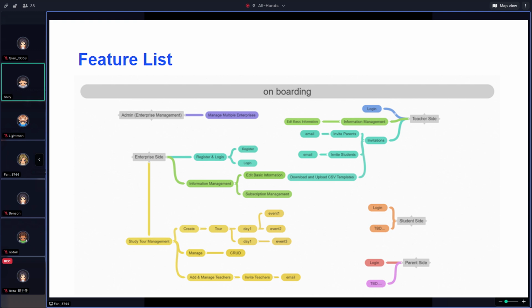As you can see, we have the basic register and login functions and information management so that you can modify your basic information such as your name and your description. Another important part is student tour management. In this part, the first thing is to create a tour, the whole tour. We divided this into 3 layers. The first layer is the event. Several events make up one day, and several days make up the whole tour.